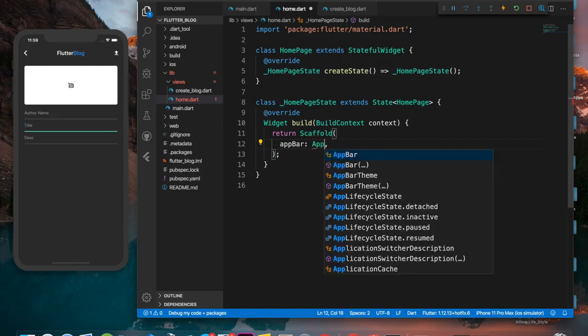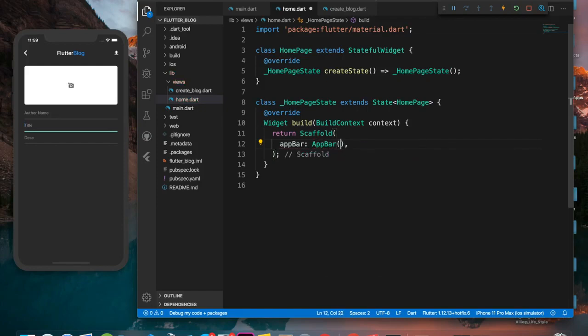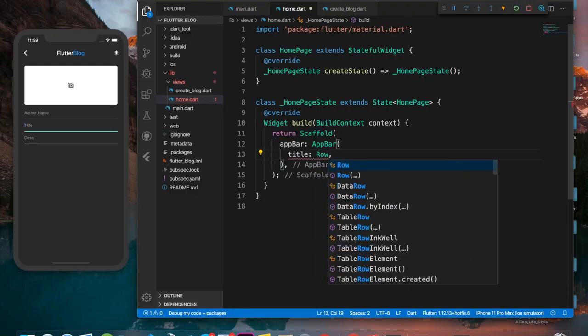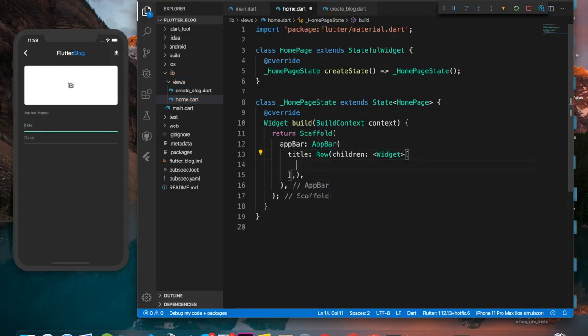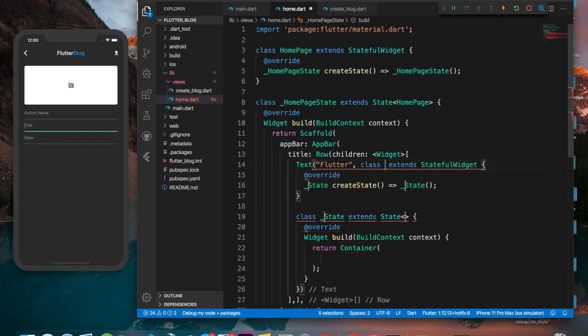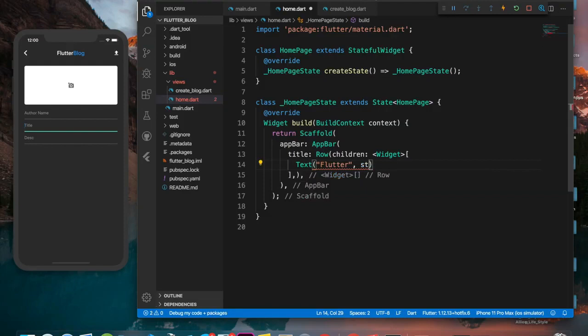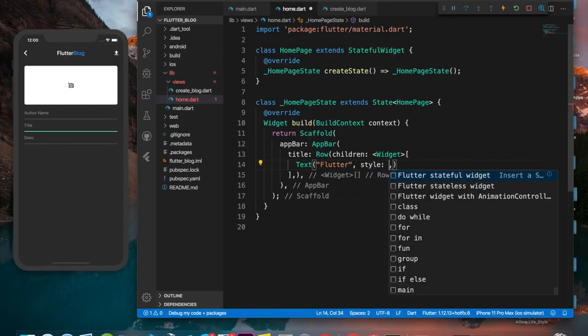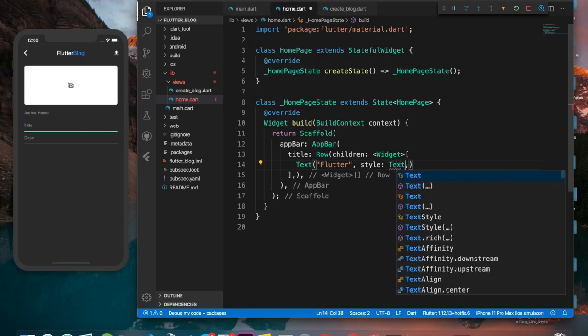You can see it's not actually a logo, it's basically two text wrapped in a row. So let's create this. We are going to say app bar, and inside of that we are going to say title. Now the good part about title is it does not only take text, it can take row as well. So that's exactly what we are going to do. We are going to say text. I'm going to say Flutter, give it a little bit of style. Okay, that's too much. Style. Then we can say text style.